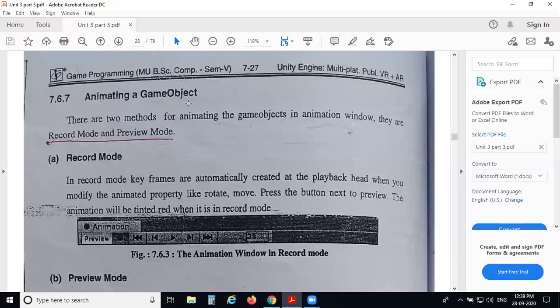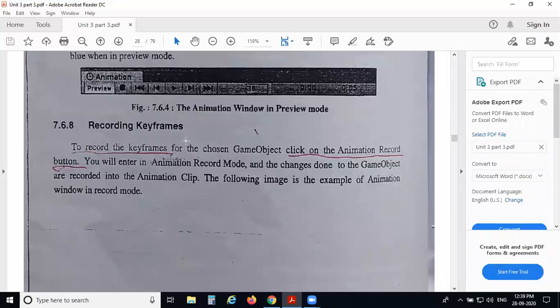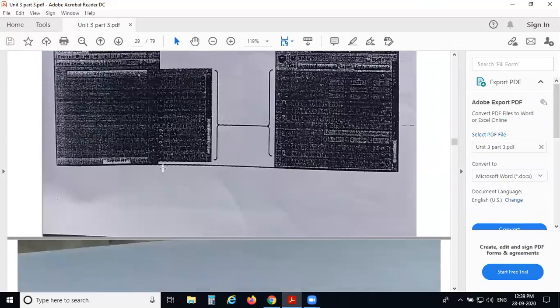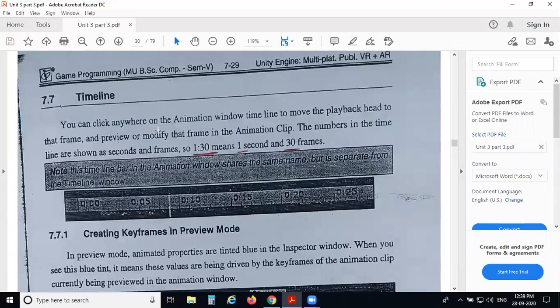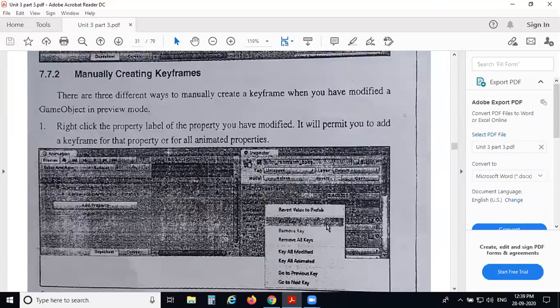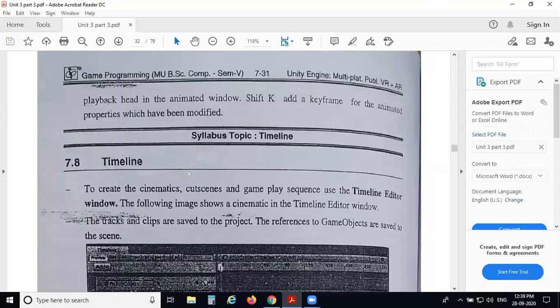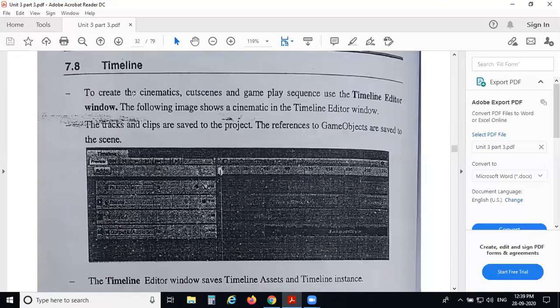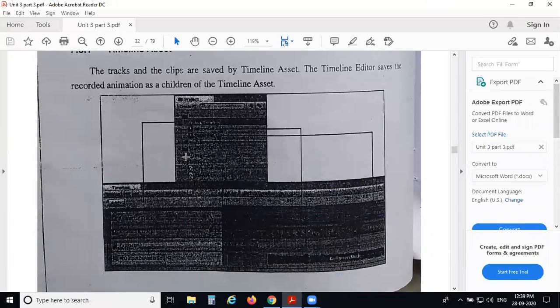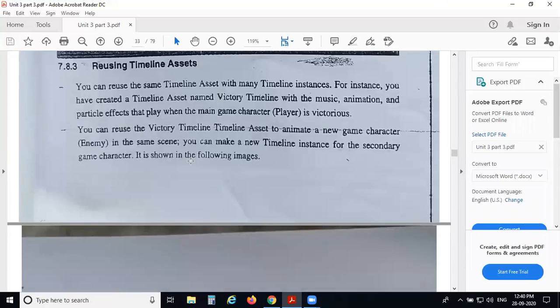So the animating game object. I have already explained this. That is record mode, preview mode, recording keyframes, timeline. Timeline is also explained here. Suppose you want to create keyframes manually, then it is also possible in Unity to create manual keyframes. Then the timeline part. These are the only steps used for creating that particular part, that is animation, timeline.